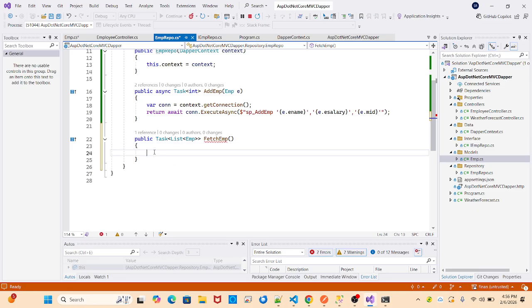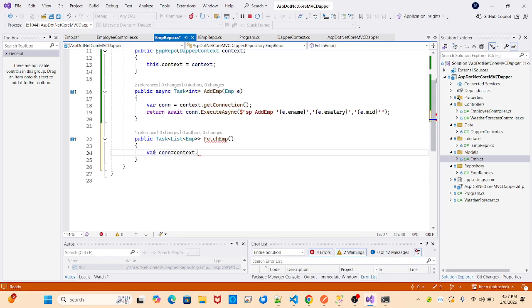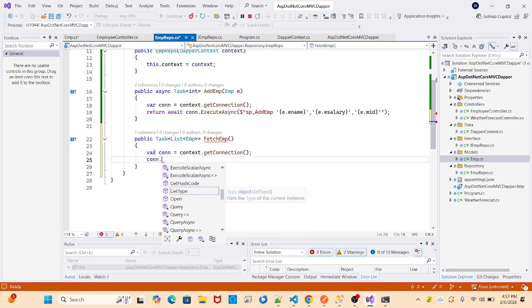So next, for fetching, tell me the same. Here we have not taken the connection in a constructor, so we need to take the connection again here. It equals context dot get connection, and then con dot what? Which extension method was there? Query, query async.